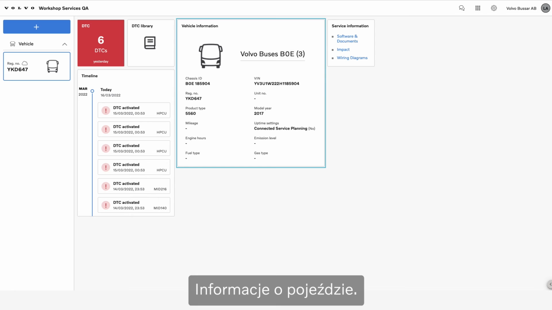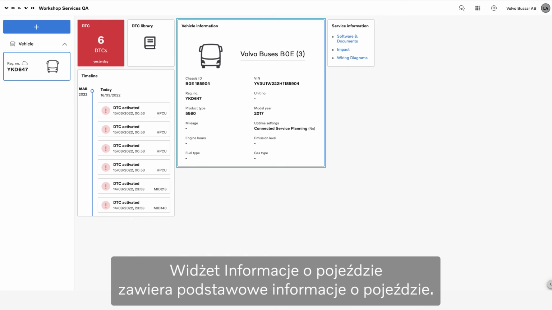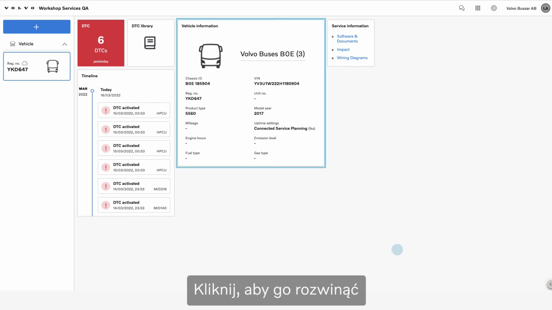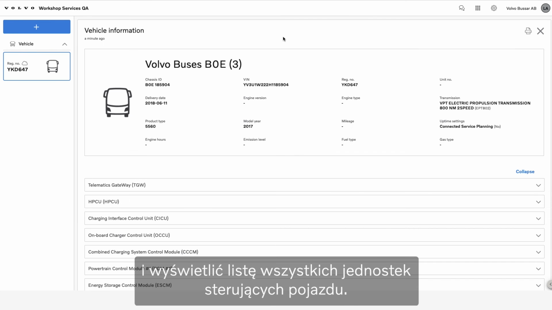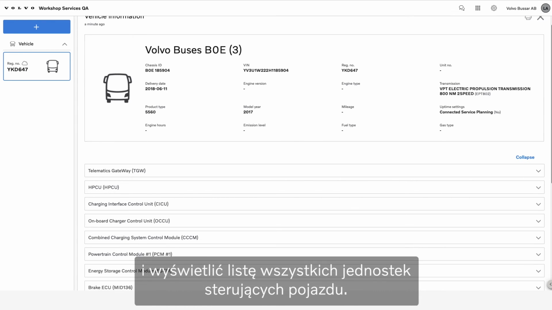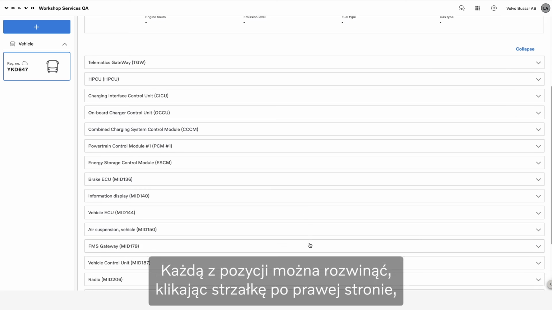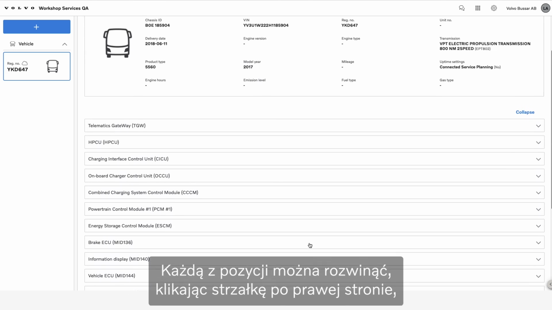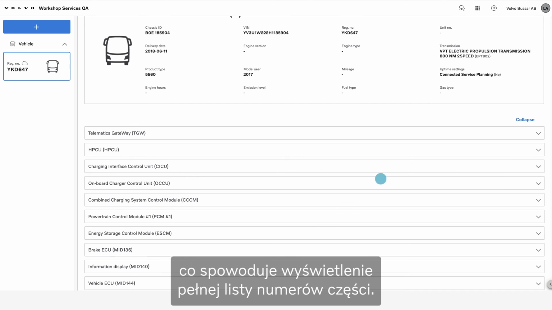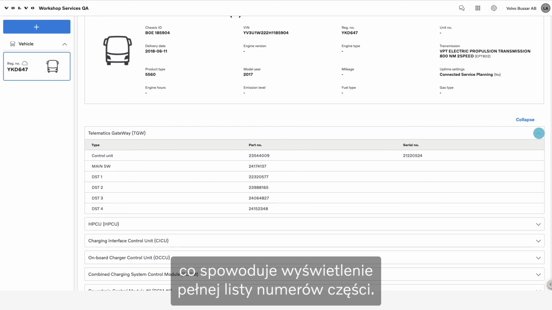Vehicle information. The vehicle information widget shows the basic information on the vehicle. Click on it to expand it and to display a list of all the control units of the vehicle. Each of the items can be expanded by clicking on the arrow to the far right, thus showing the full list of part numbers involved.